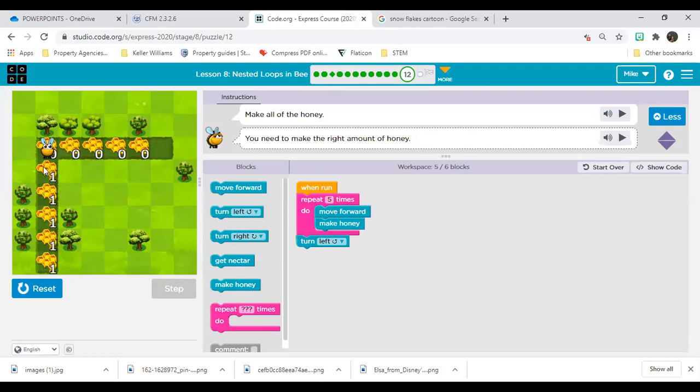Now, what will I need to do to get the next piece of honey? We move forward. I'm going to code it out. If you don't see a pattern, code everything out. And let's see, but we've got 1. So let's code that again. Move forward and make honey. But now we can see we're going to repeat this 1, 2, 3, 4, 5 times. Make honey. Okay, 5 times.